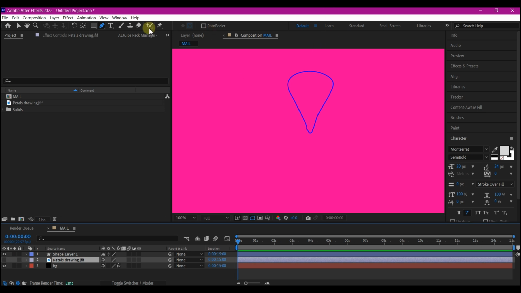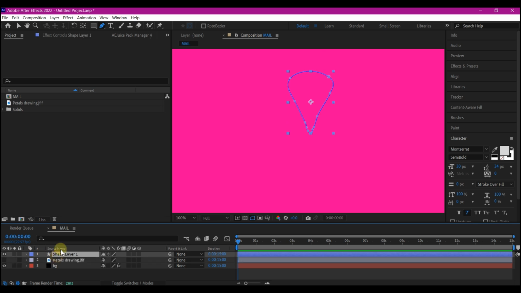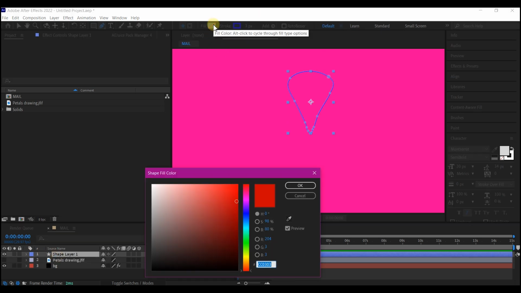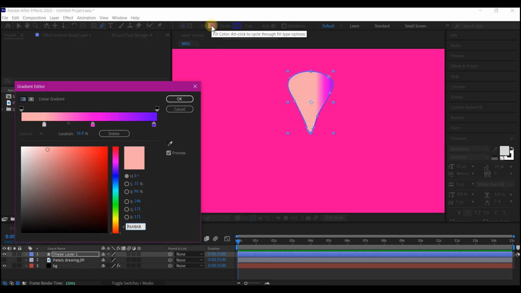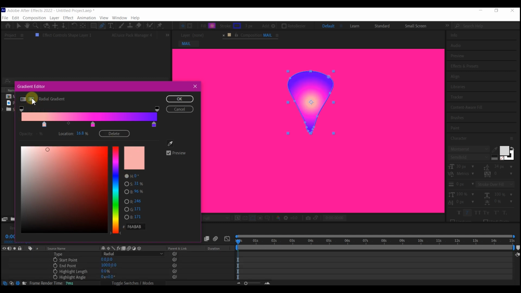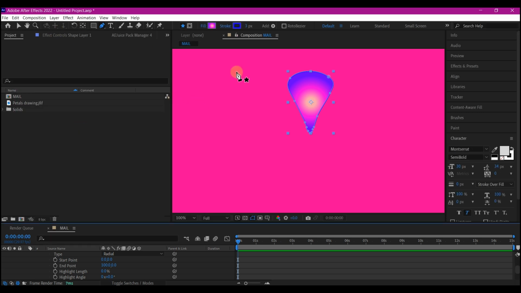What we're going to do now is select the shape layer and change the fill color type to gradient. We're going to click on this and go into the gradient. We're going to select the radial. Beautiful. Feel free to set your own color for the petals, but I'm going to go with this. This is the previous color I have used: the purple, the pink, and the cream color right here, the light yellow. I'm going to hit OK now.